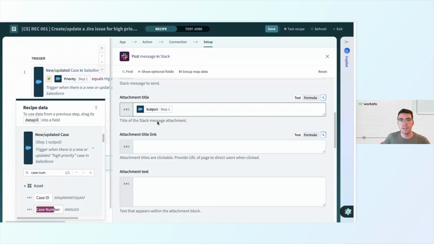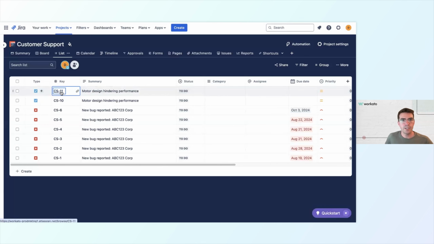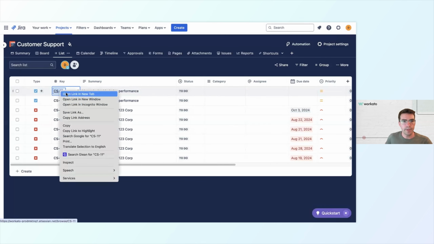So when the person who sees this message clicks the link, where do we want them to go? There's a good chance they may not have access to Salesforce. We want to link them to where they do the work, where they're already working. So instead, I should link them to Jira. So I'm going to go back into Jira now and open up one of my cases.